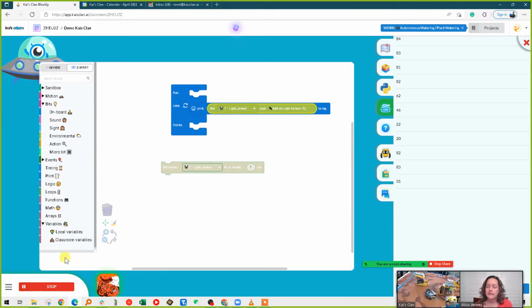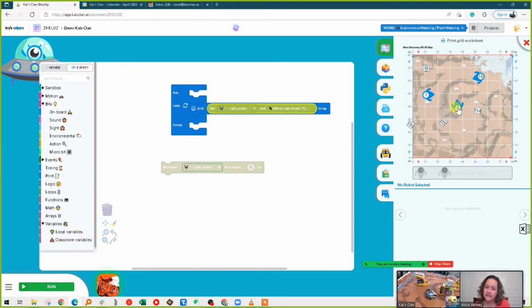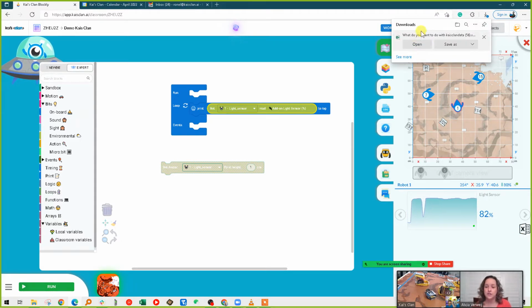Now, what is happening is you are logging it in their platform. And now, Bruce, will you show them? You can easily then take that data and export it into either a Google Sheet or an Excel spreadsheet.